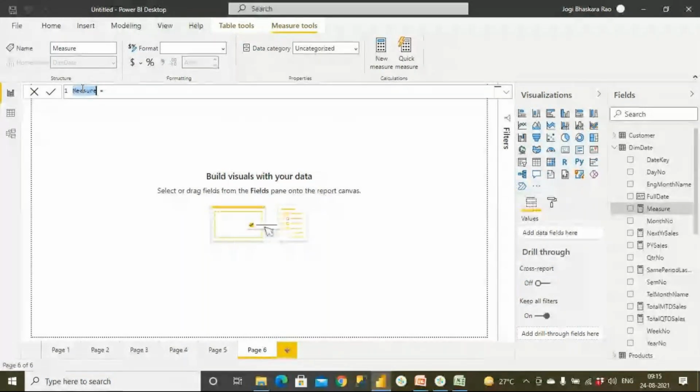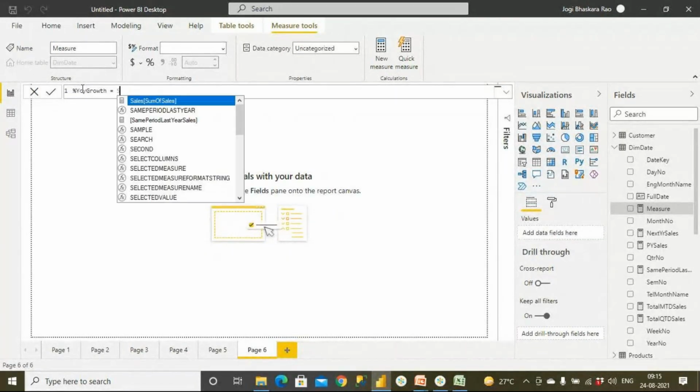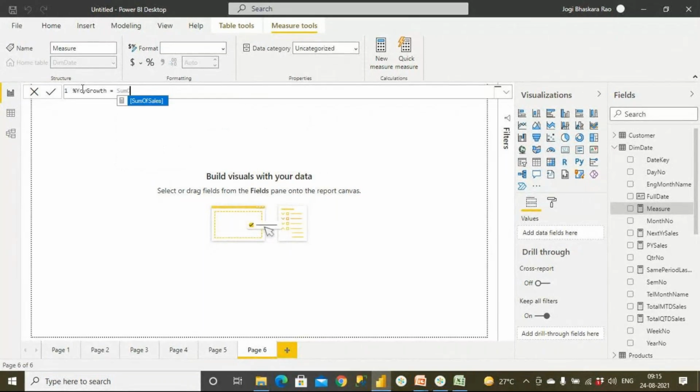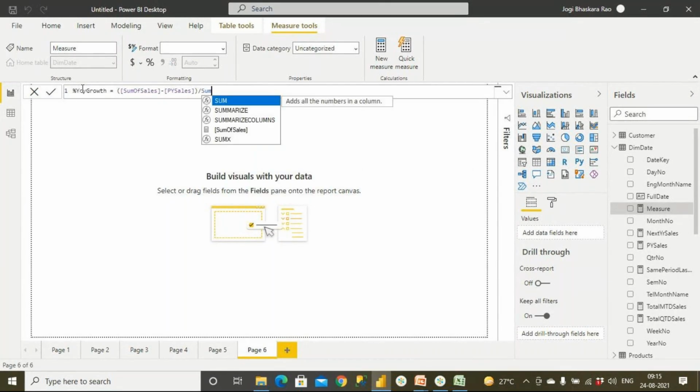So percentage of year on year or month on month growth. What is the formula? The formula is sum of sales minus previous year sales. We have created a measure, right? Use the bracket sum of sales, and this one divided by current year sales, that is sum of sales. We have created a measure, and into 100.